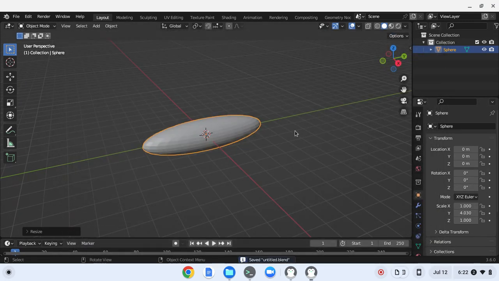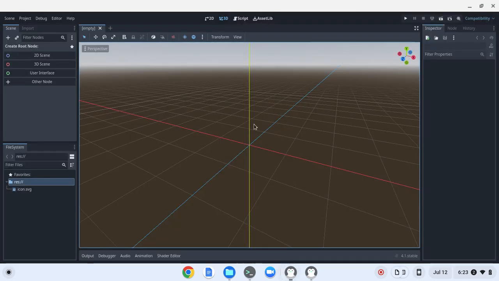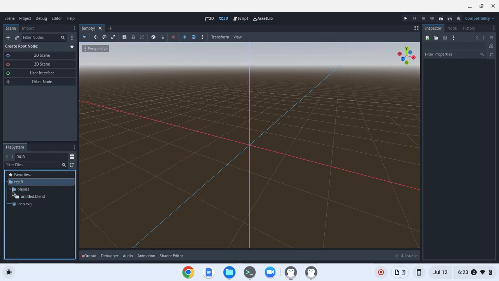We'll save it there right in the game project so that when we go back over to Godot, notice it automatically jumps to importing assets. And it should just take a couple seconds. And now we have this Blends folder. And our Blender files stay stored right here.